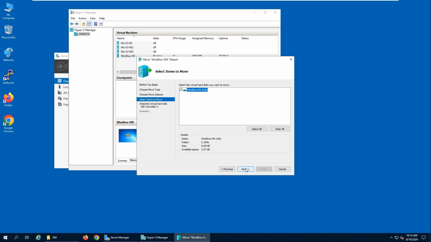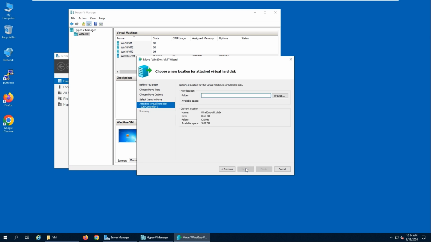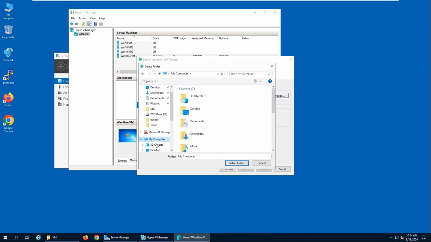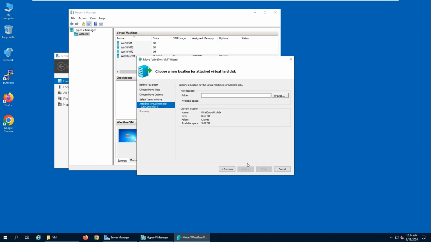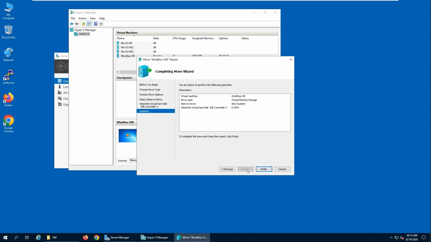Hit Next. In the next section, you can select a target location for the VM's virtual hard disk. In my example, the destination path is E:\VM, that is, in drive E. Click Browse and set the target location. I set E:\VM as the target location. Click Next to continue. In the Summary section, you can look through the list of all the selections which are about to be implemented. Click Finish to close the wizard and start the operation.